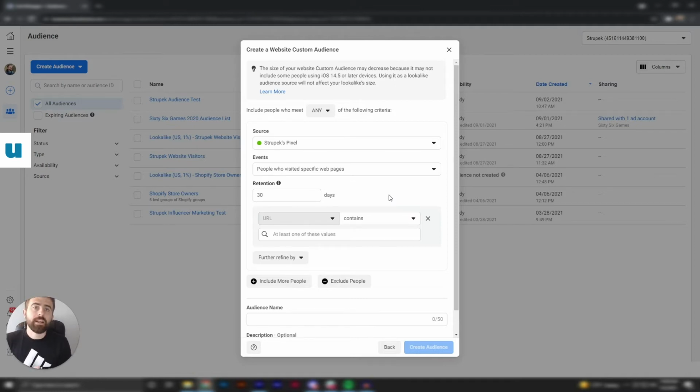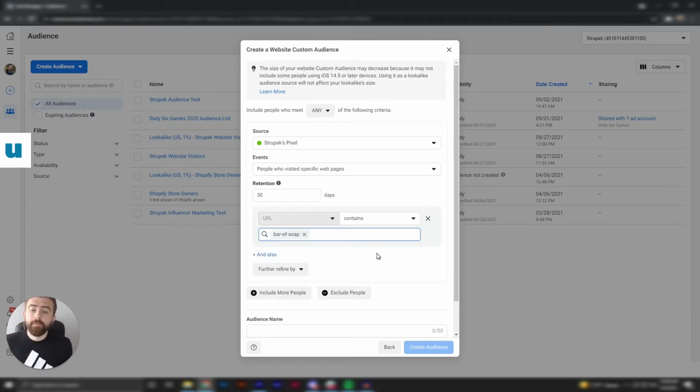So if you have something like, I want somebody who has looked at this product, so if I have my URL contains, say, bar of soap. If that is in your URL, so it would be strupek.com/product/bar of soap if I sold bars of soap, which I don't. You would then say, okay, I want people who have only been to a URL on the website, the part of my website where the URL includes bar of soap. I would say, okay, great. I'm going to hit those people with that.